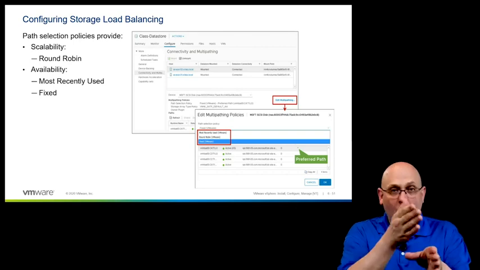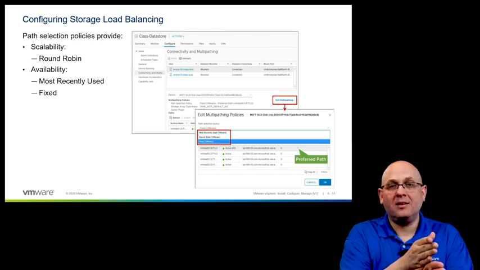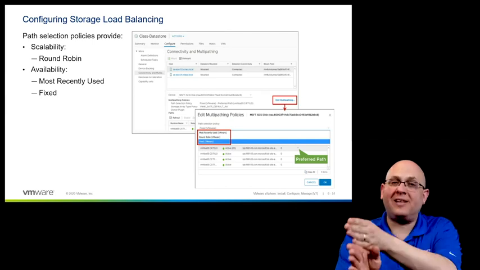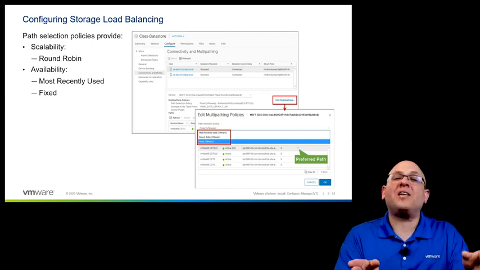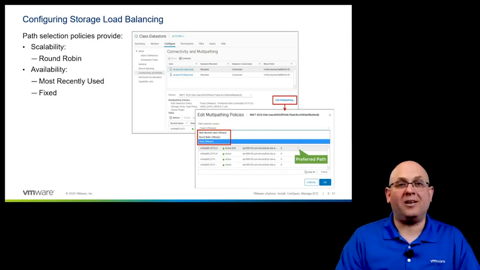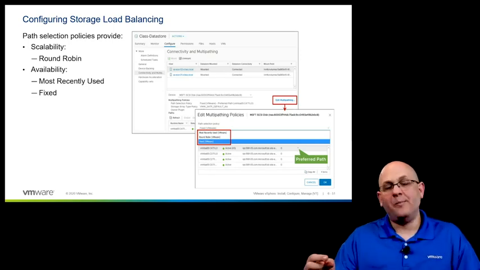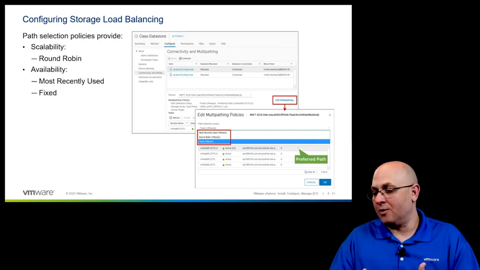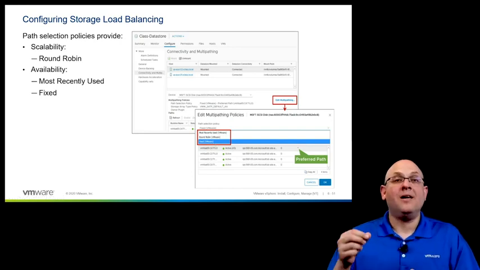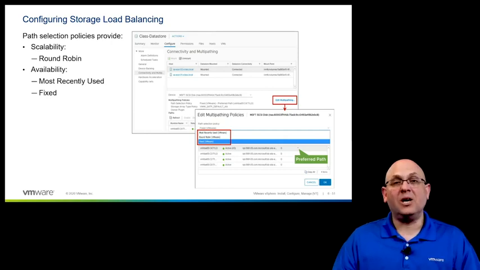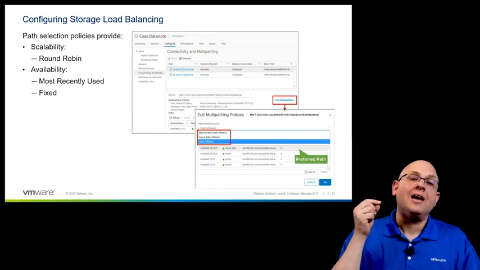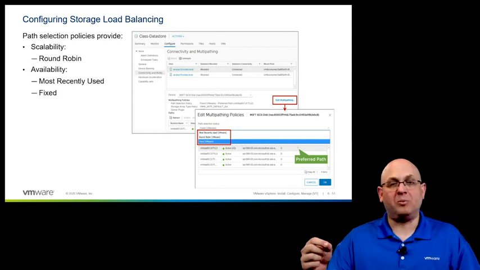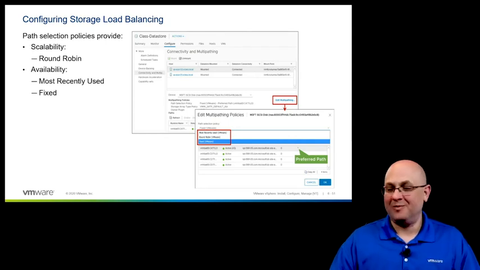With fixed, it will choose a preferred path. If there's a failure in that preferred path, it'll fail over to another path. But if that preferred path becomes available again, it will automatically fail back. So that's the difference between most recently used and fixed. And once again, you can choose that multipathing algorithm by selecting the data store, going to Edit Multipathing, and this pull down allows you to choose from among the native multipathing plugins that are included with ESXi or any third-party path selection plugins that you might have installed separately.